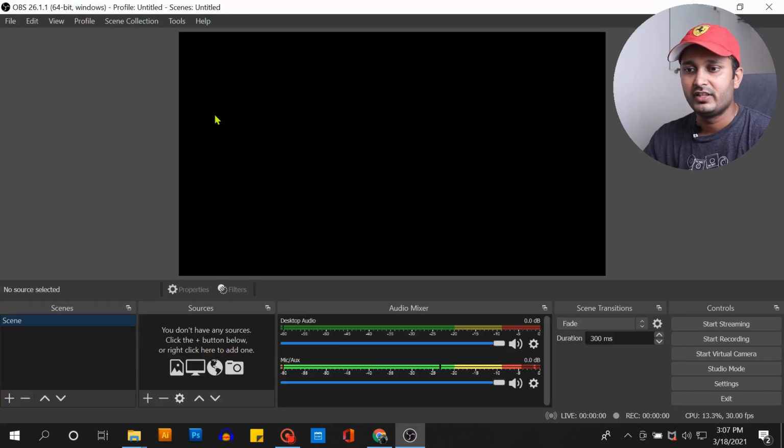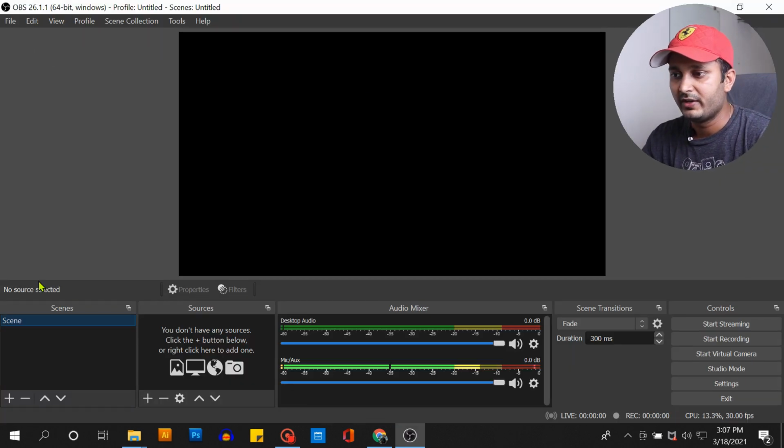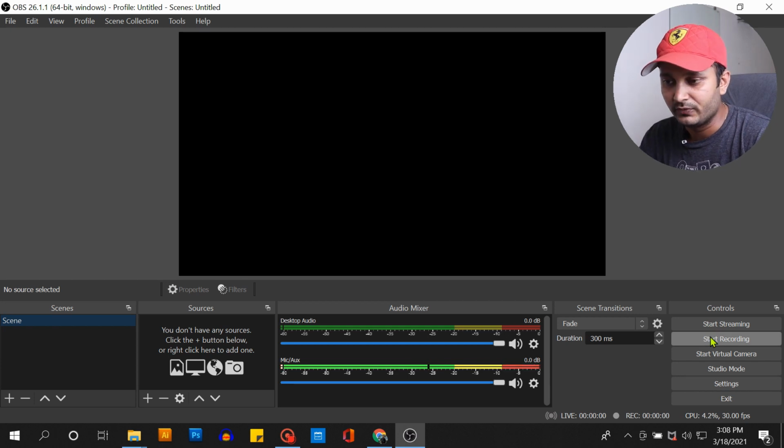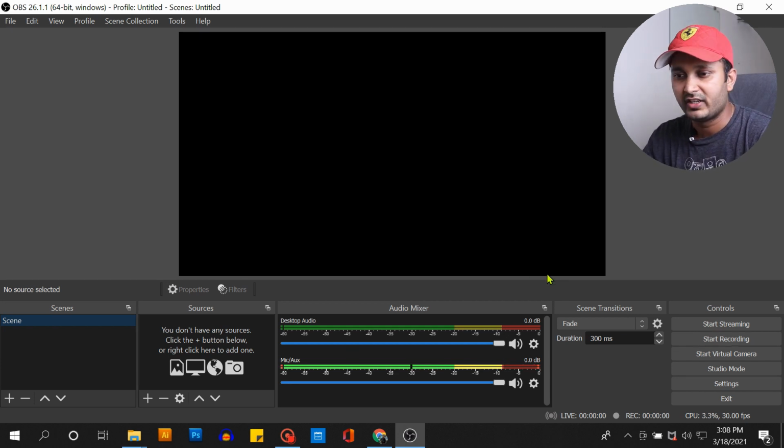So here you can see this is what you will get at the beginning when you open this software. You will get the black screen at the top and there are some settings options here. At first you might get confused by looking at all the settings and features this software has, but it is quite easy. Once you understand everything, it will be easy to operate.